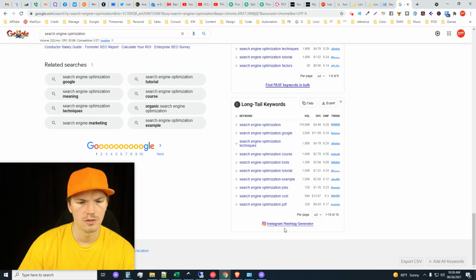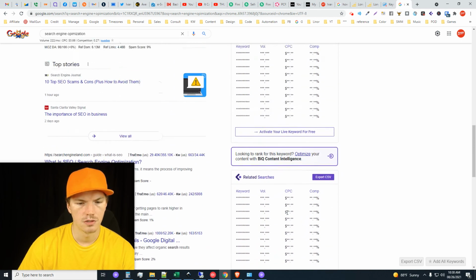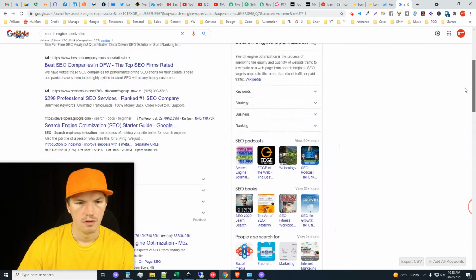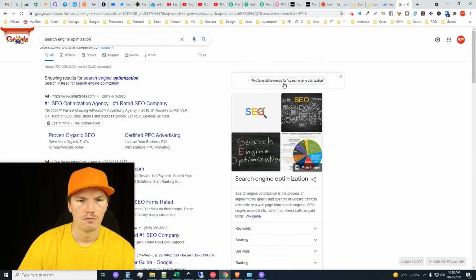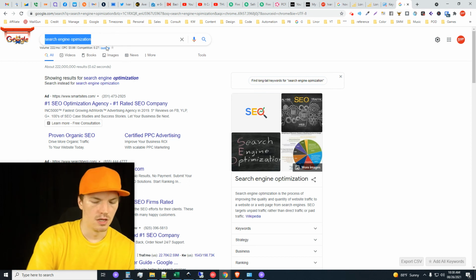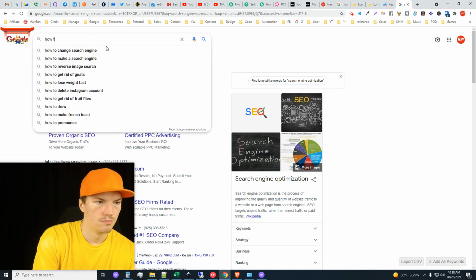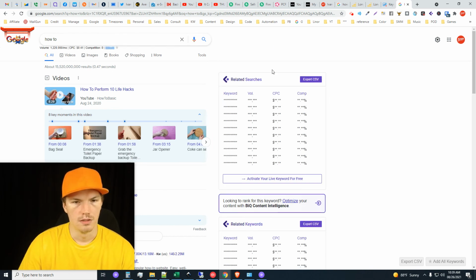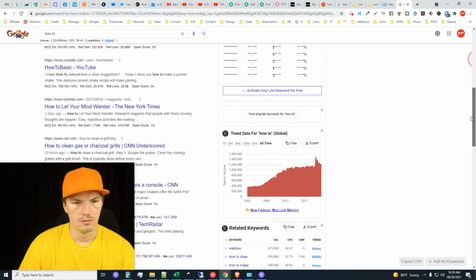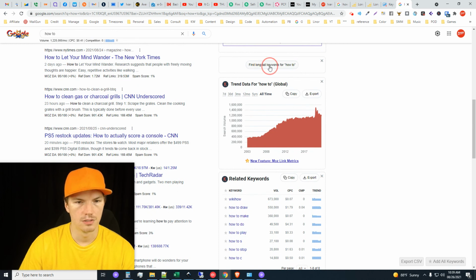There's a long tail feature. This is not it here. You click it somewhere. Is this it? No. Find long tail keyword. This is it right here. There's a bunch of junk in the way, but for example, if we were gonna go how to, let's try this how to, and then let's click this utility for find long tail keywords for how to.